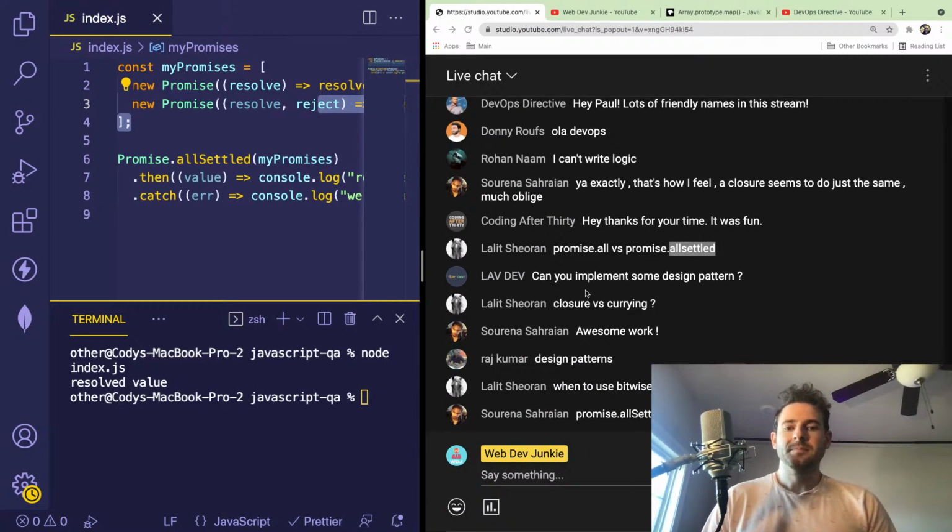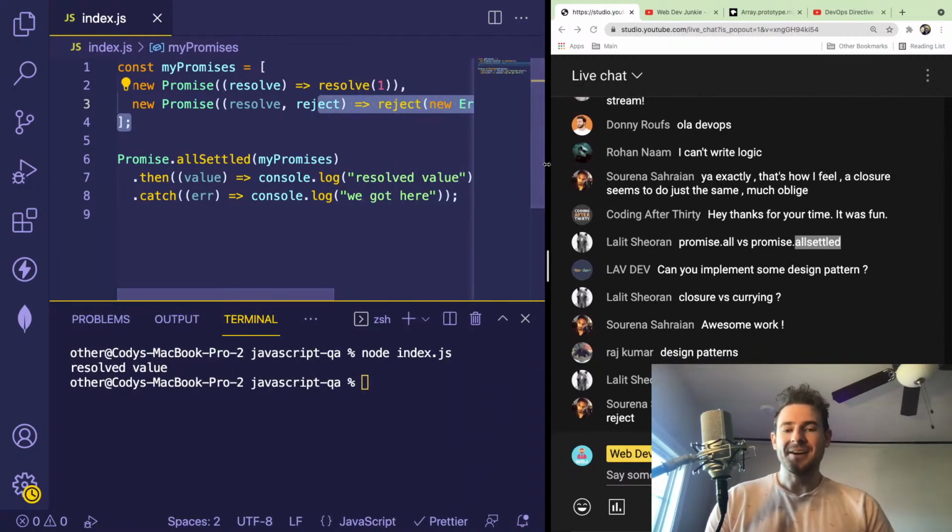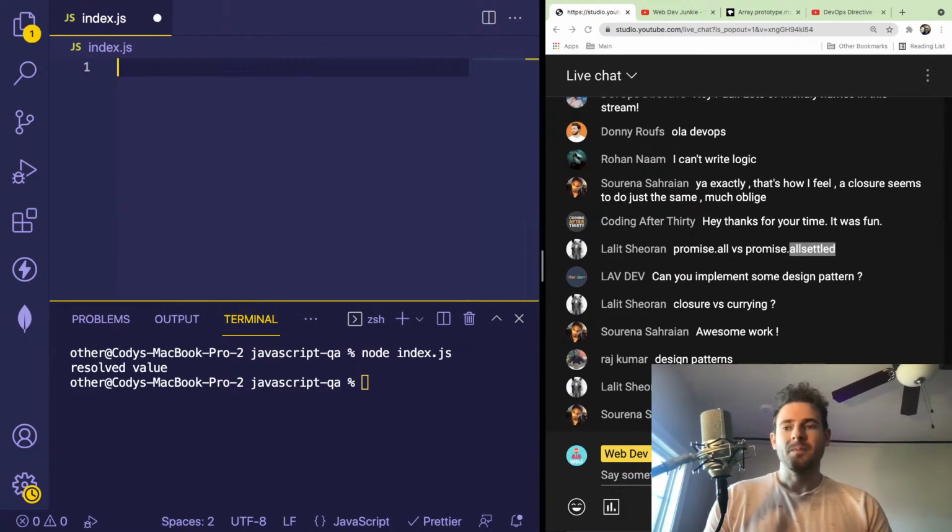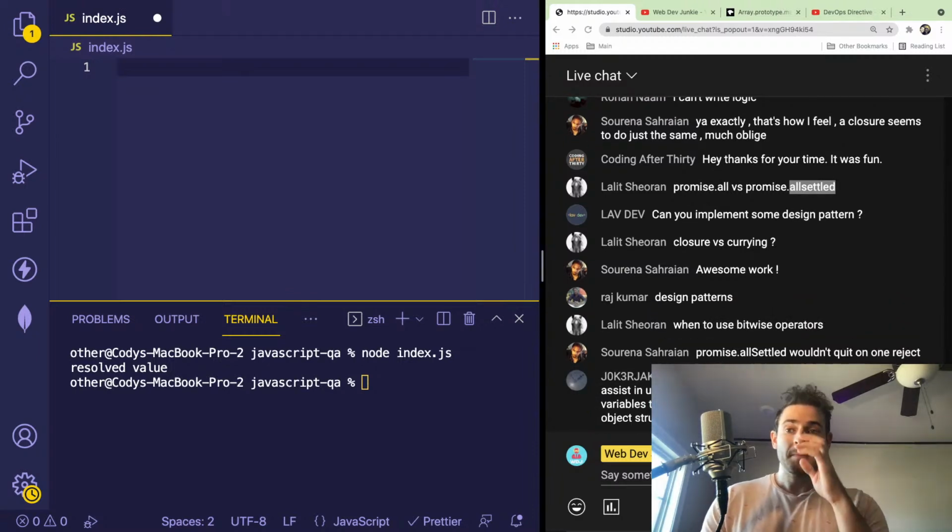Can you implement some design pattern? There's a lot of design patterns, so I don't know which one you might want to see. But usually in JavaScript, I haven't really seen many design patterns in JavaScript. I think design patterns are more geared toward a statically typed language like Java or C#. But I mean, you can do dependency injection or inversion of control inside of JavaScript. You can do factory functions. You can do singletons in JavaScript, but yeah.